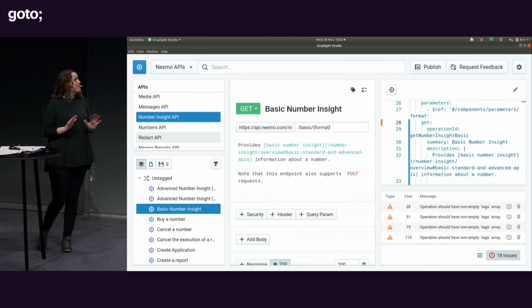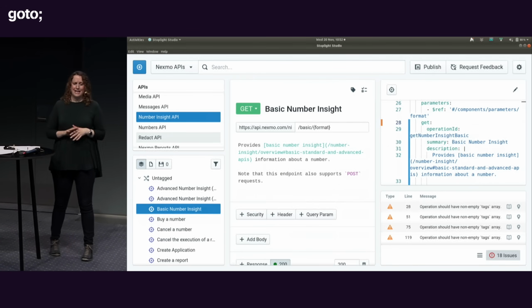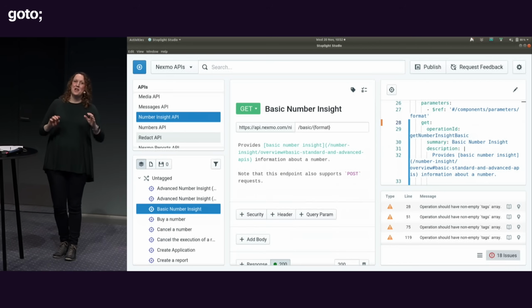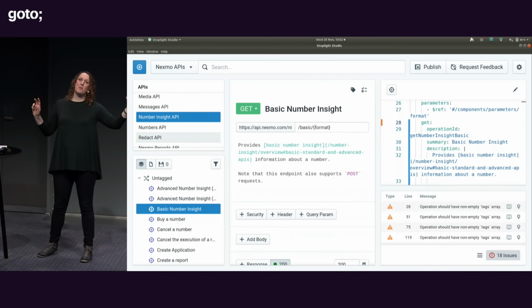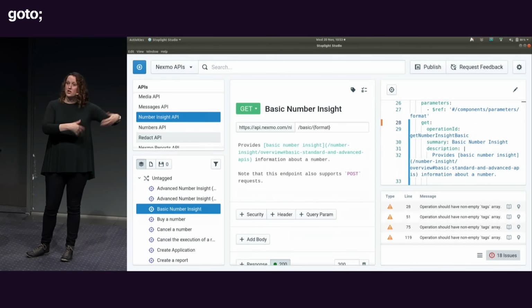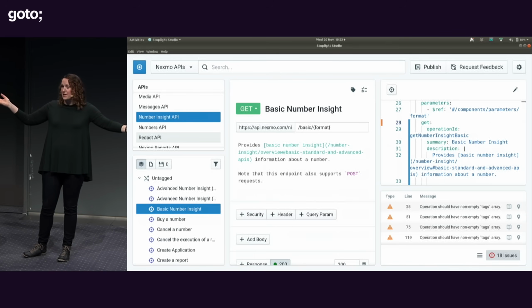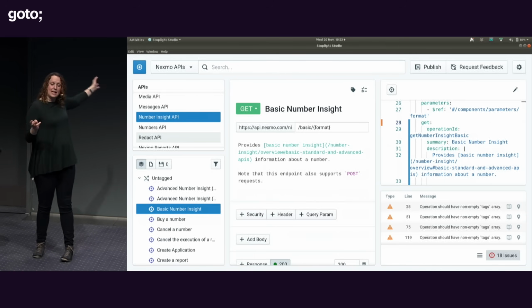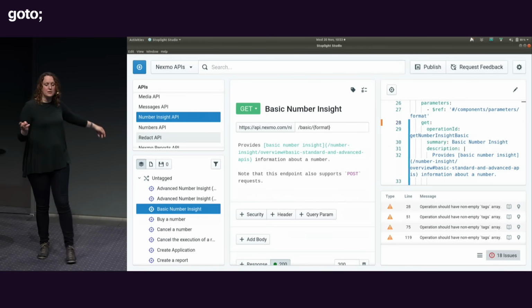I've turned up the font size, which has made the layout a bit less pretty than normal. But on the left, we've got the specs that are in my project. So that's a local Git clone. The changes that I make are just on my disk, and I can commit them back to GitHub in the usual way. There's a list of the endpoints that it knows about.